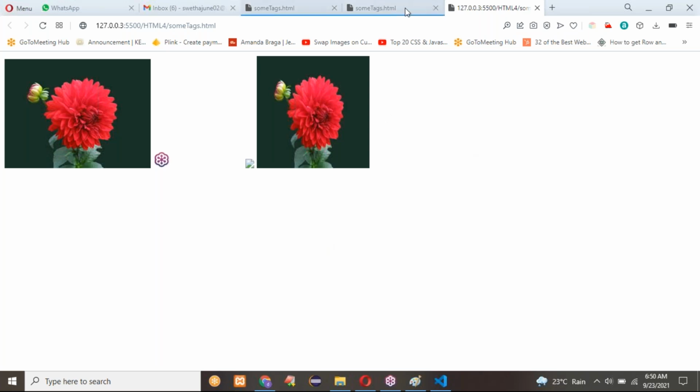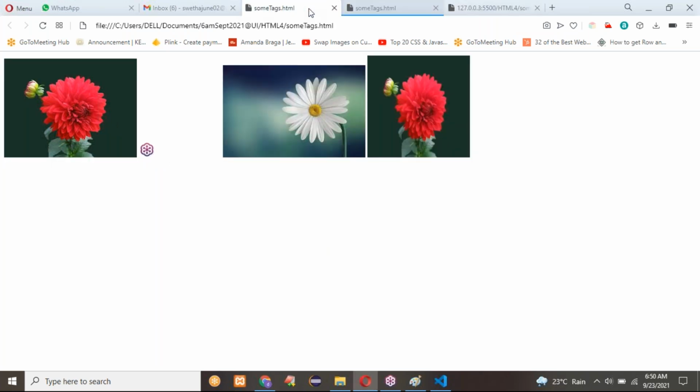If you run it with a live server, it won't take the absolute path of your application. But if you run it with a normal browser, it will execute our output. Only the live server cannot find the current location of your file. All the remaining normal applications can execute your application's output. So this is about the live server and normal execution.